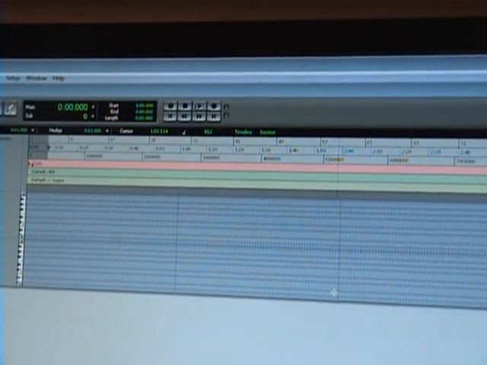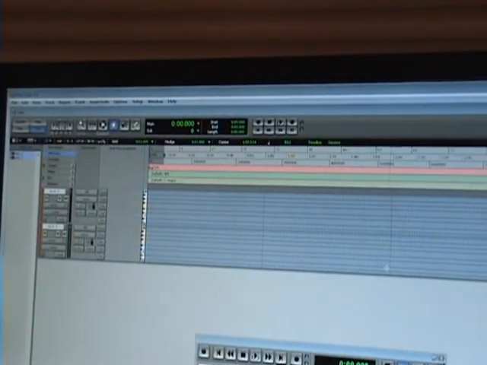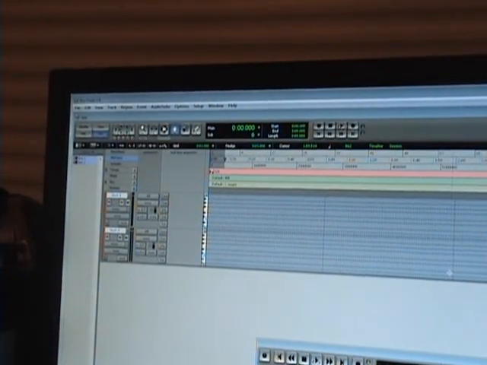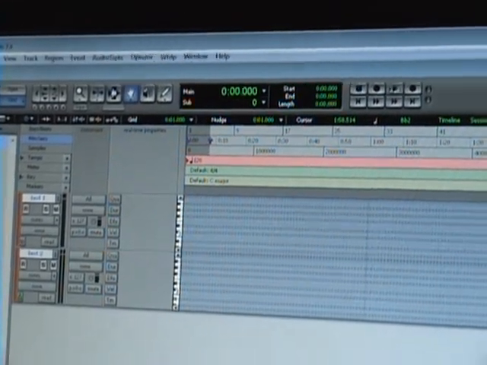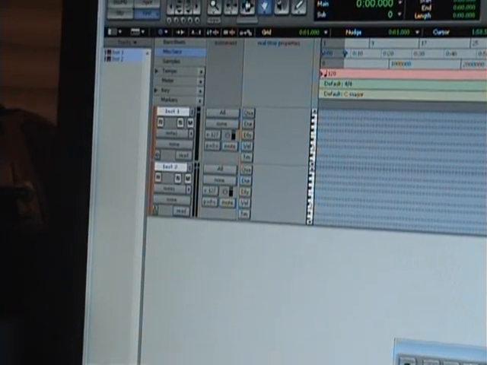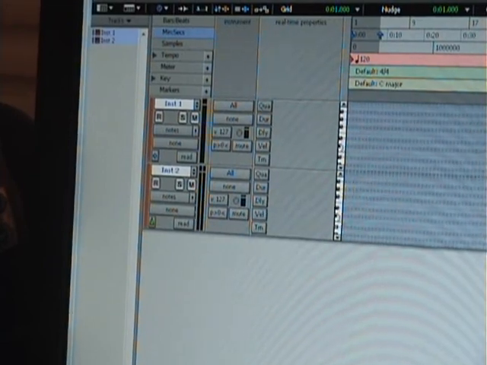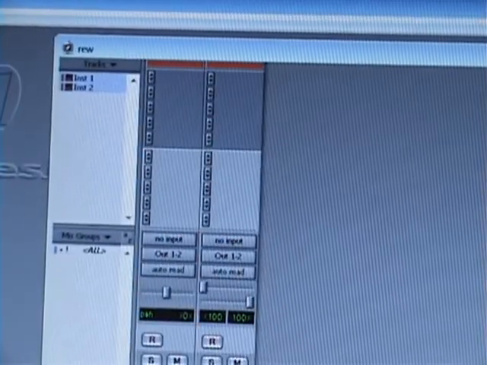So now you got your two tracks, right? The way I got mine set up is from over here on this side, I control all my instruments. I got two screens running. So on one side I got my setup like this. Then on the other screen, I have my mixers.